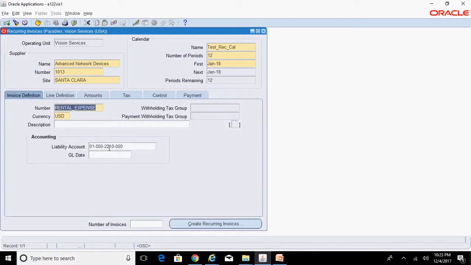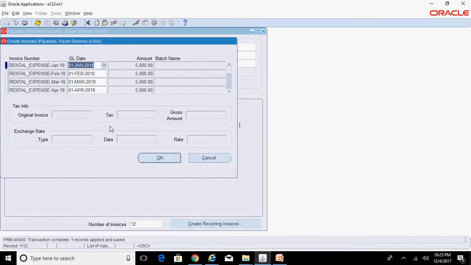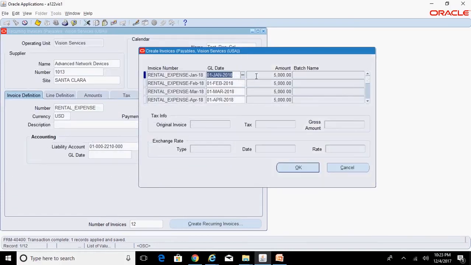And now you want to generate the recurring invoices for 12 periods. So mention the number of invoices as 12 and then click on the create recurring invoices button. So here you can see the system has automatically generated 12 invoices with the GL date as 1st of January 2018 for the first invoice, 1st February 2018 for the second invoice, and so on. And here you can see the invoice number is rental underscore expense, which I had mentioned under the template, suffixed with the period name. Now click on OK.